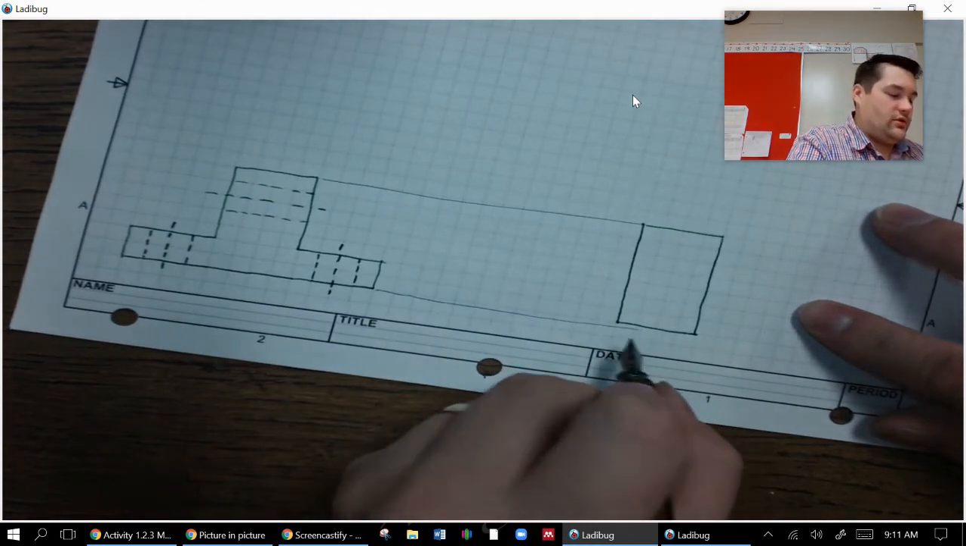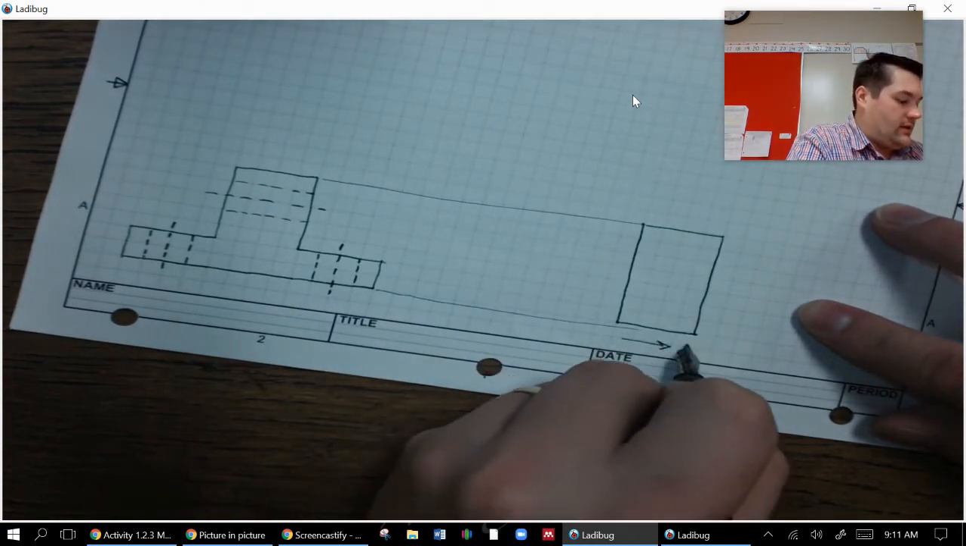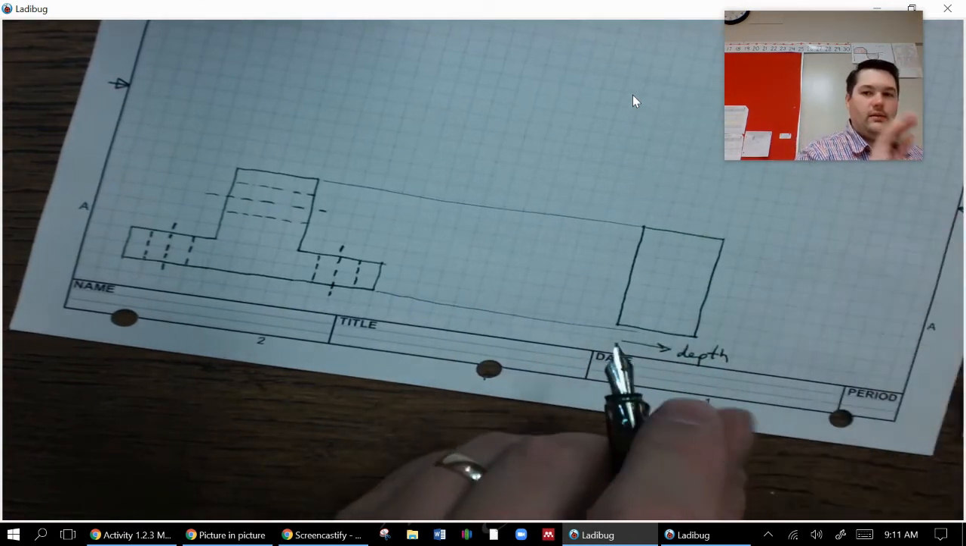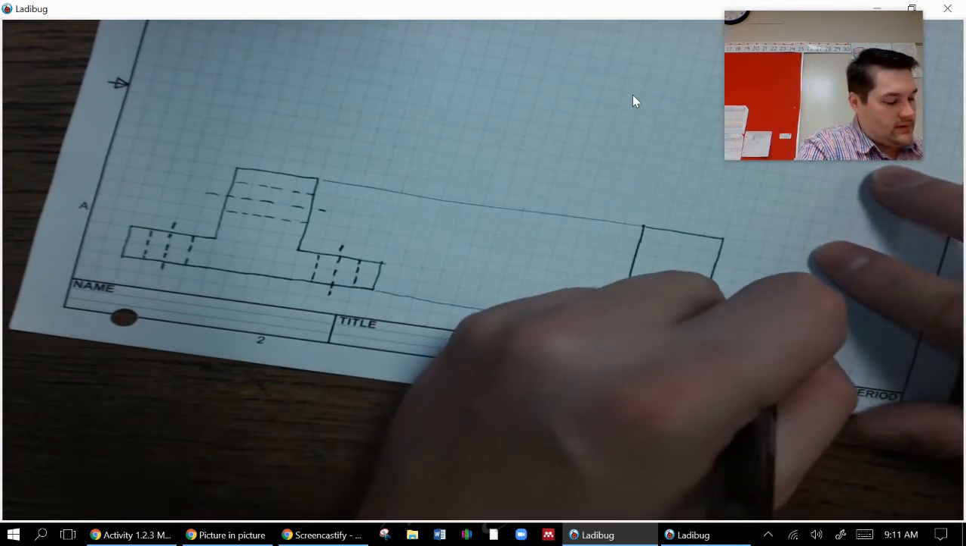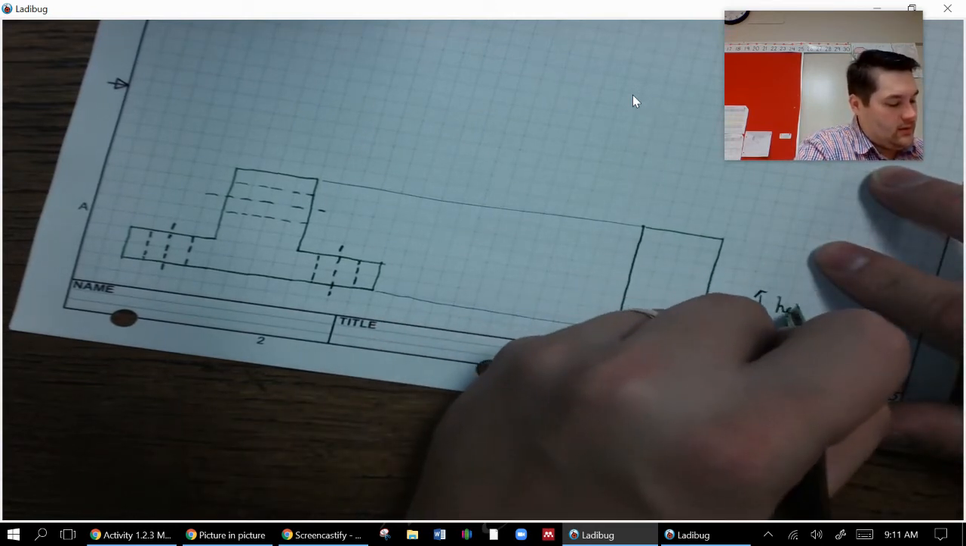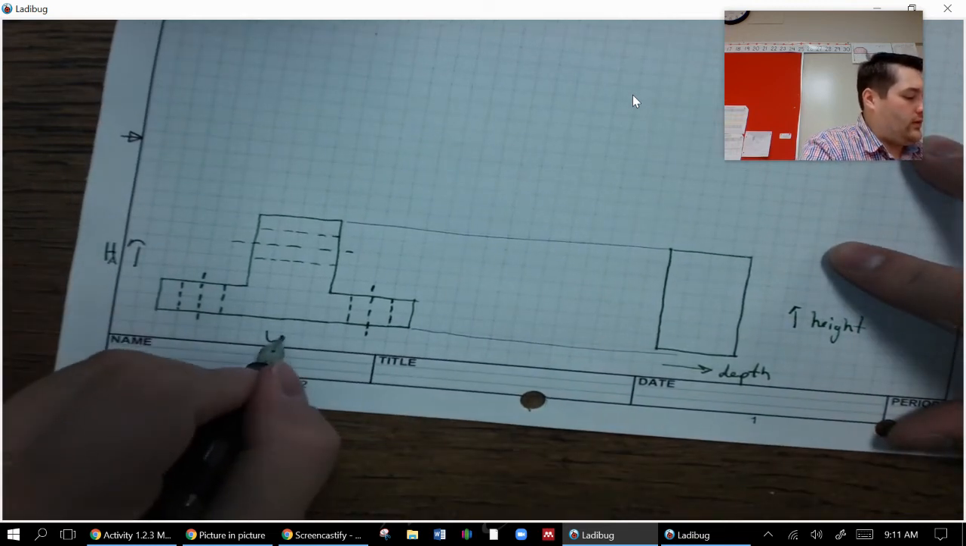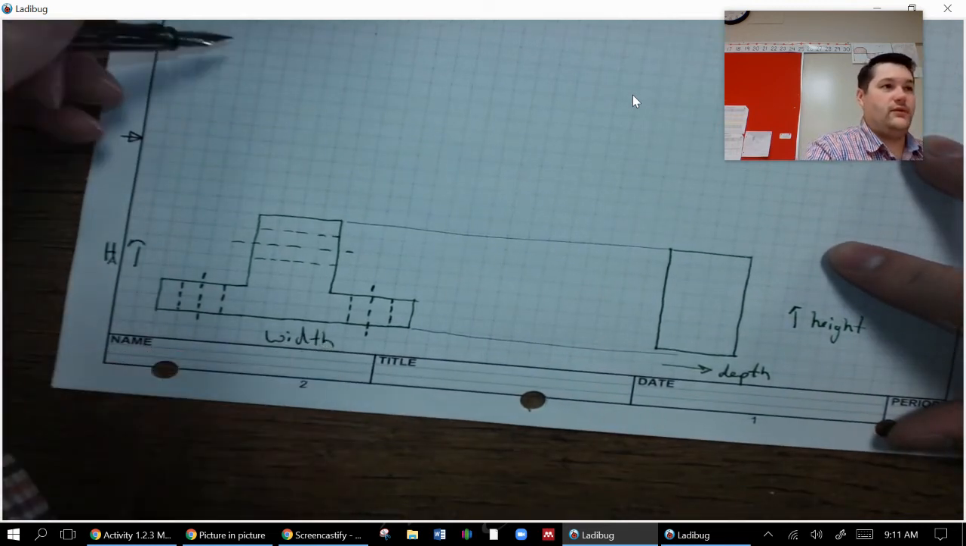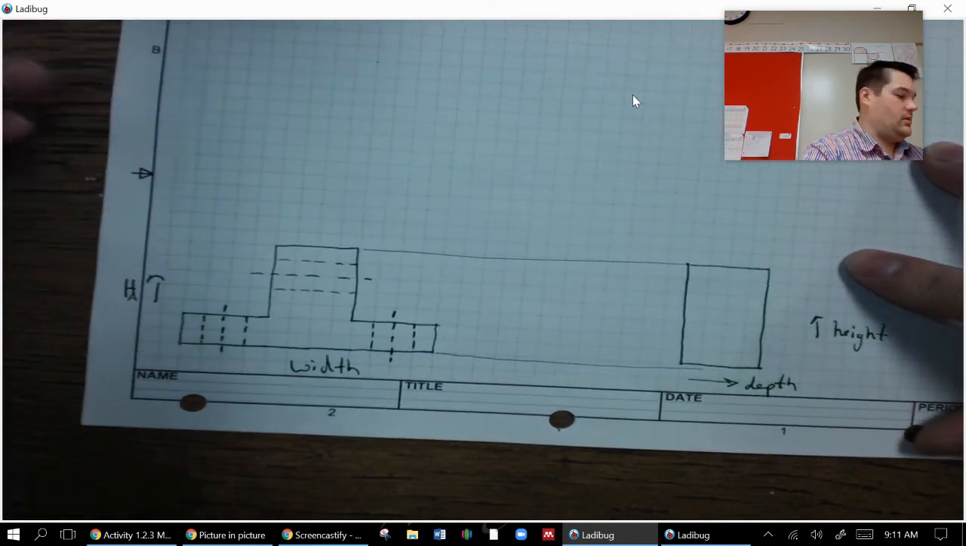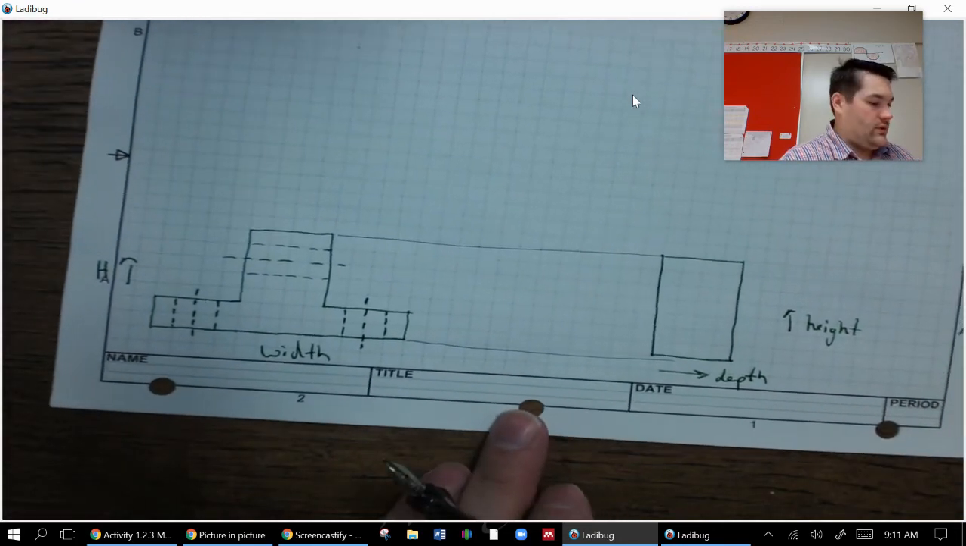Just so you know, this direction here, that's your depth. That's how far you're going back into the part. This direction here is going to be your height. Here you've got height and width. And in this view, you're going to have width and depth. So you've got your three principal dimensions.